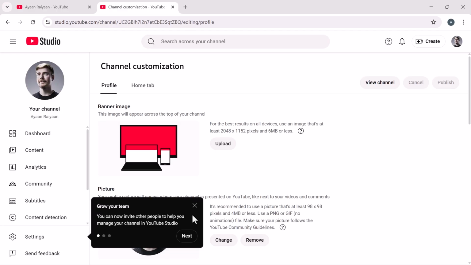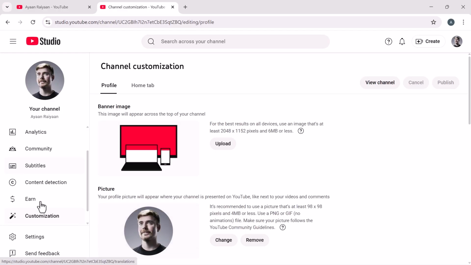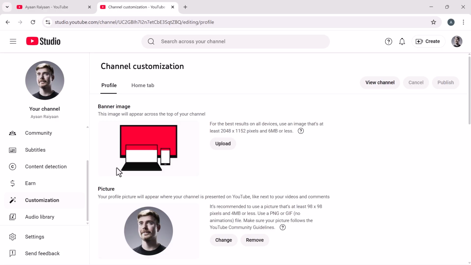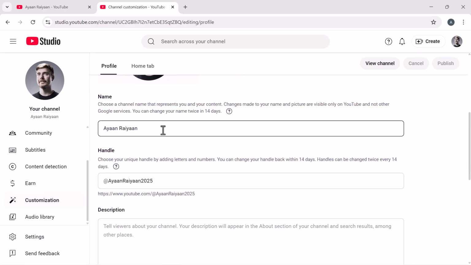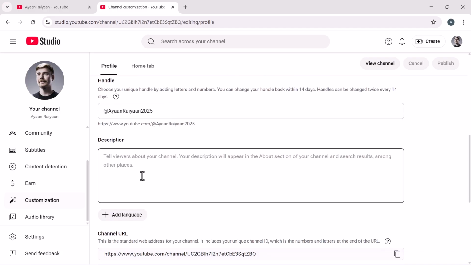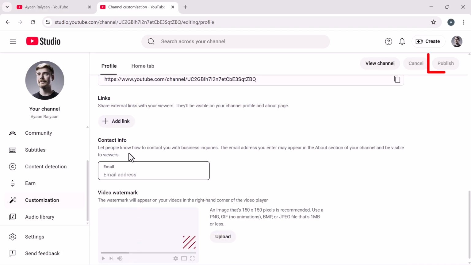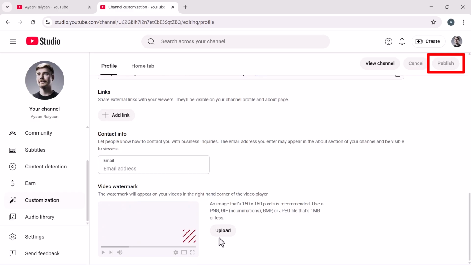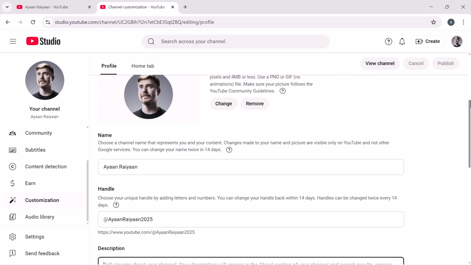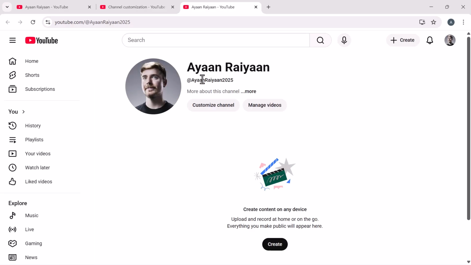Click Continue. Go to the Customization tab. Here, you can add a channel banner, channel description, and your social media links. After customizing, click Publish in the top right corner to save everything. Now, your YouTube channel is ready. You can start uploading videos, creating playlists, and building your audience.